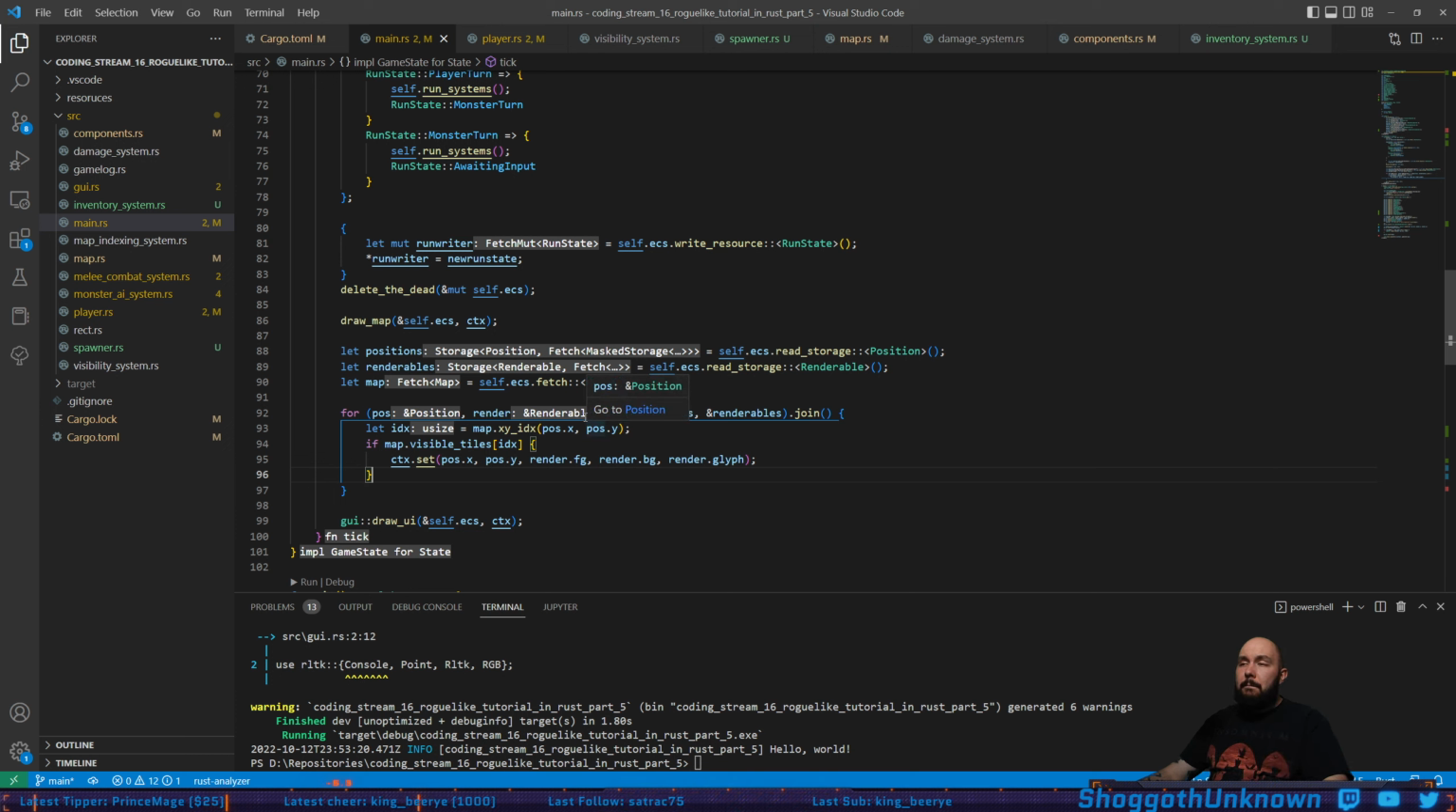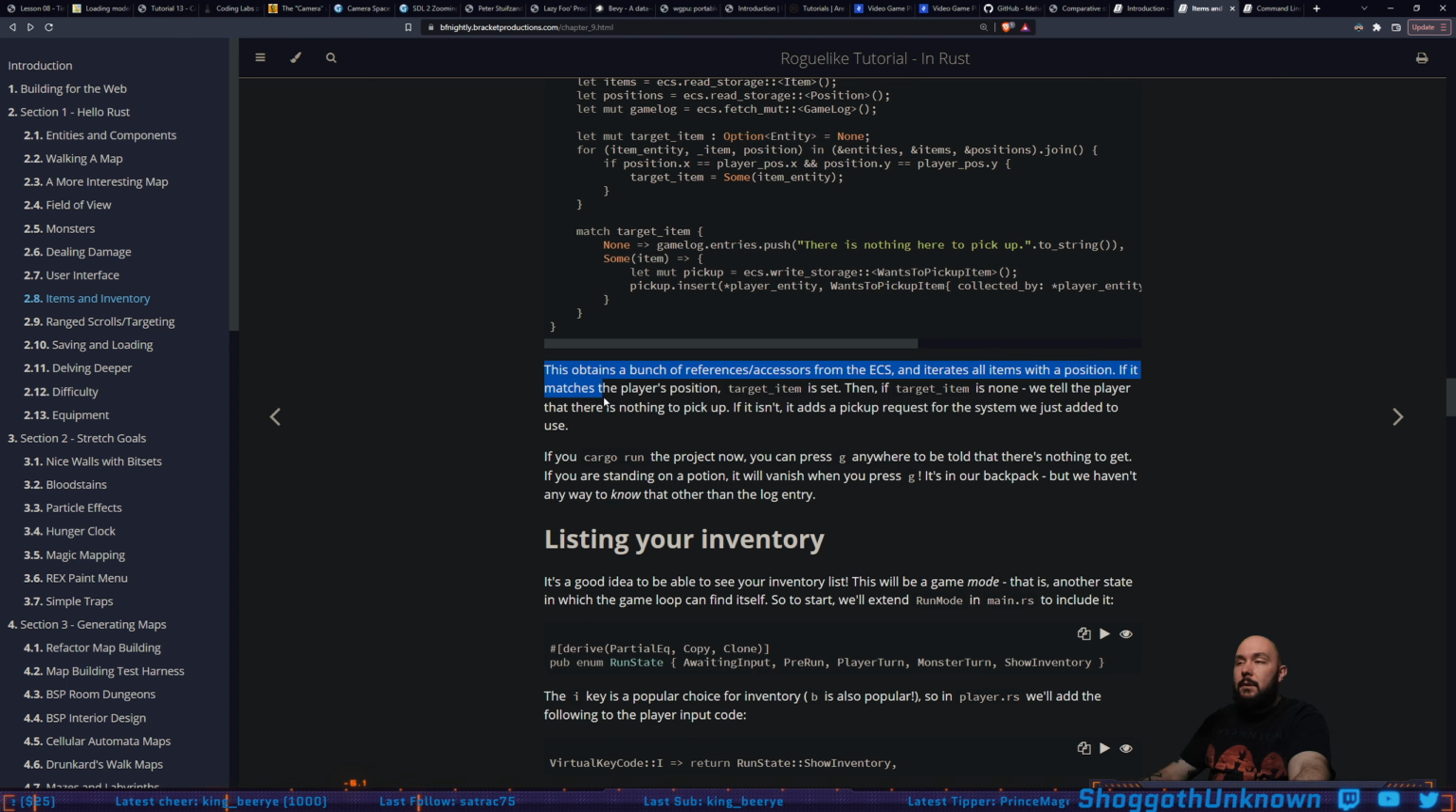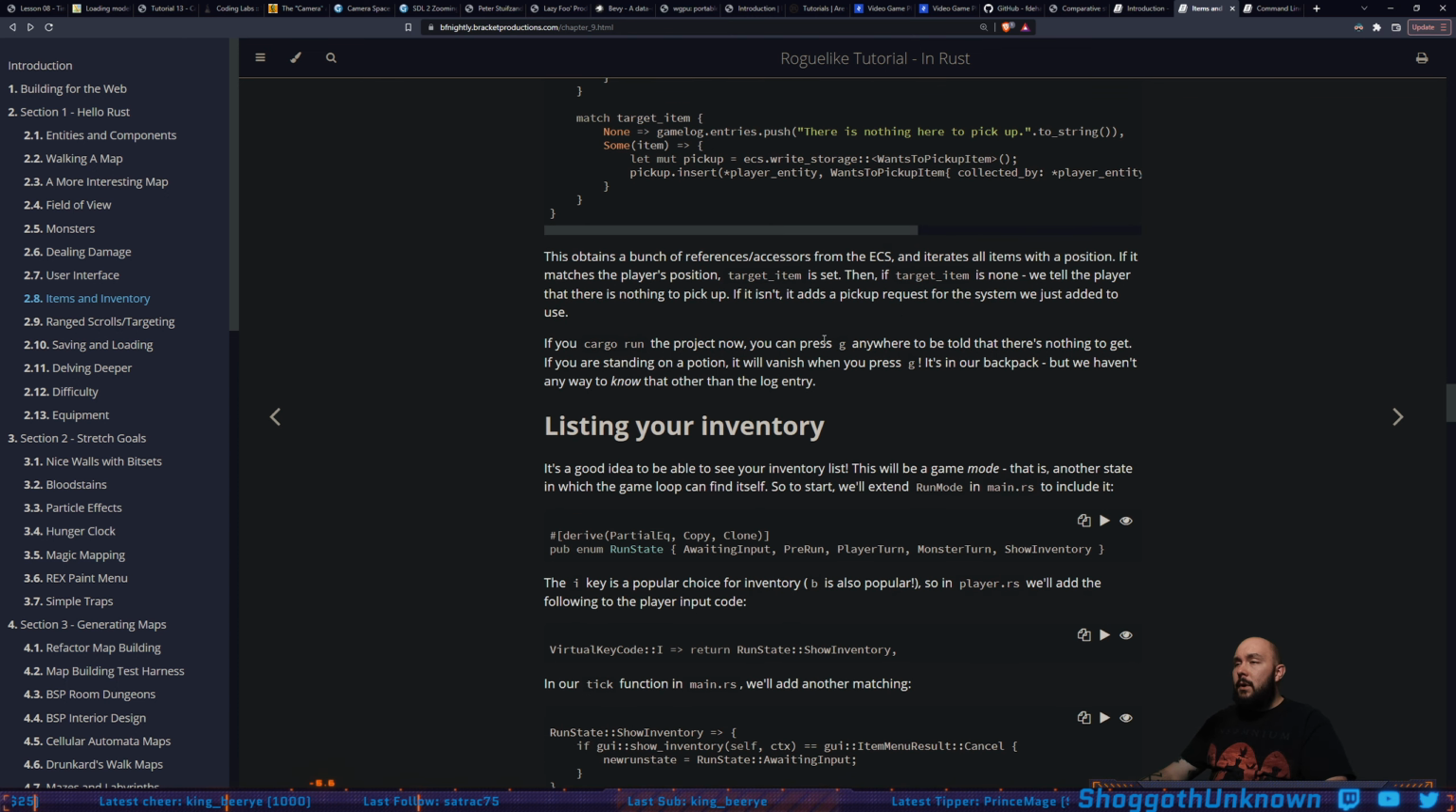Okay, well, we'll look into it. I think we may deal with it, so I'll let the tutorial do it, but I'm thinking about it. So this obtains a bunch of references from the ECS, iterates all items with a position. Yeah, if you cart a run, you can do that.